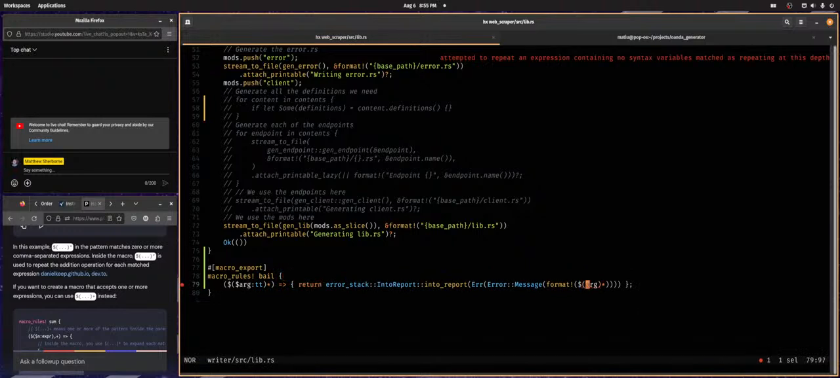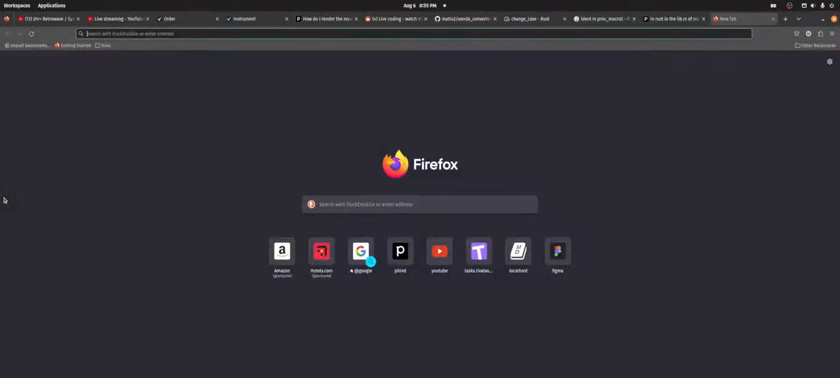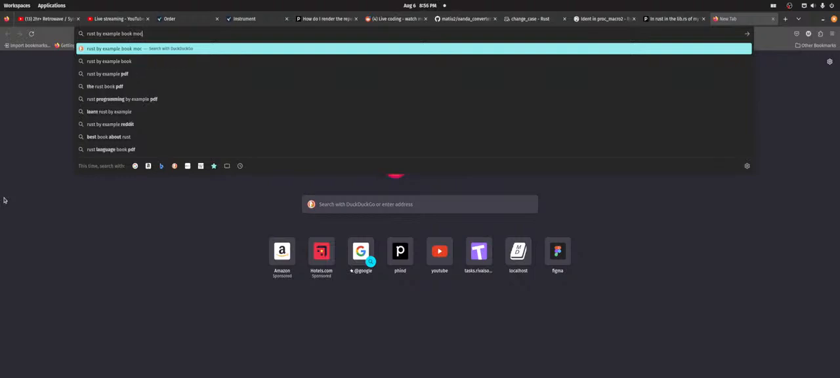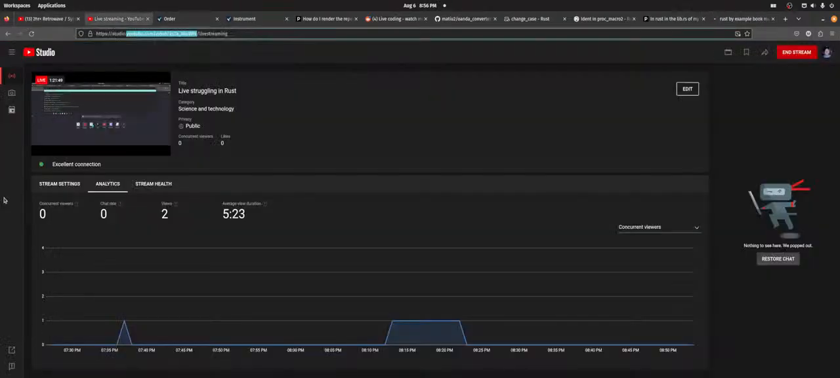Now we're happy. Attempted to repeat an expression containing no syntax variables matched as repeating at this depth. You know what? I'm going to go to the Rust by example book and search for macro rules, and it'll have it. If anyone knows the answer, please tell me.